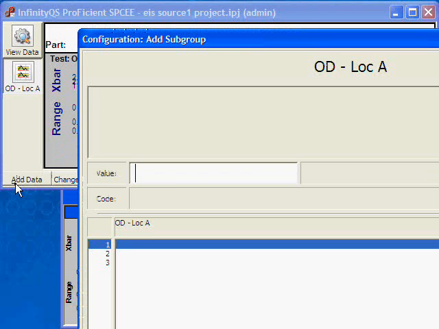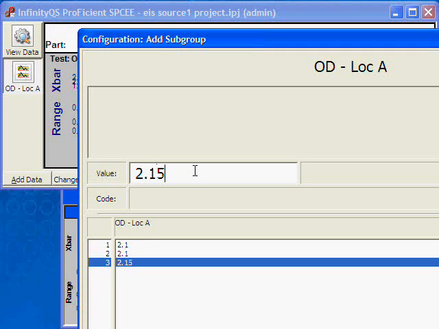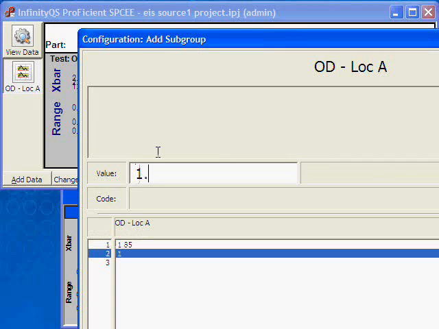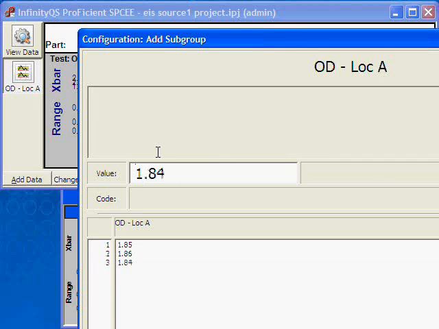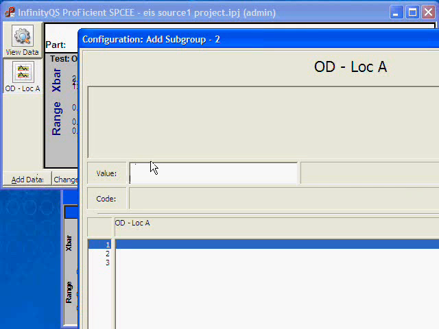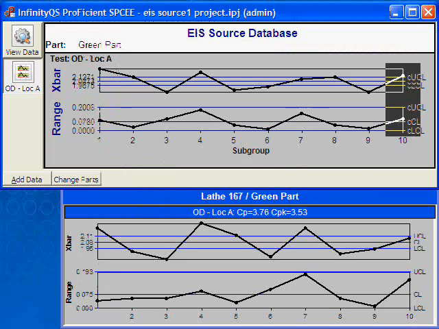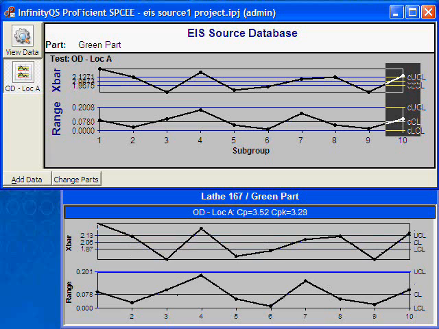Okay, so I'm just going to add some data to my source database, and I'm just going to bring up my add data window and just type a few values in here pretty quick. And maybe one more. Okay, so I've got that data entered in there, so now I just need to wait for the time to expire for the EIS to do its next read. And when it does that, it'll grab the new records that are in the database, and there it is.